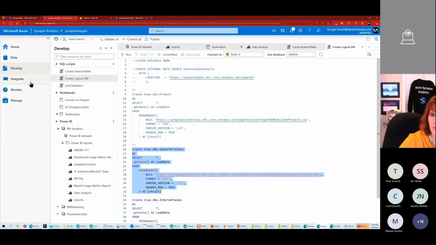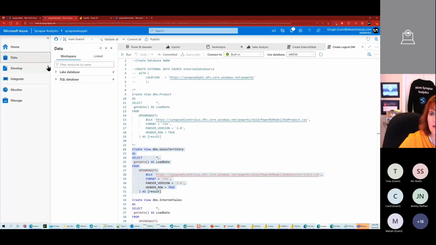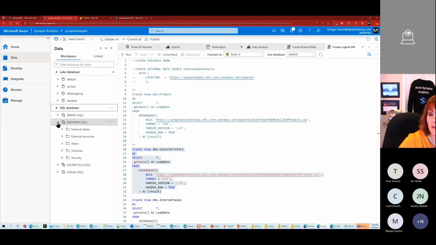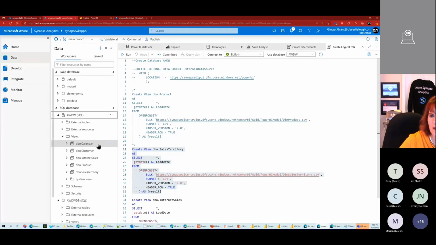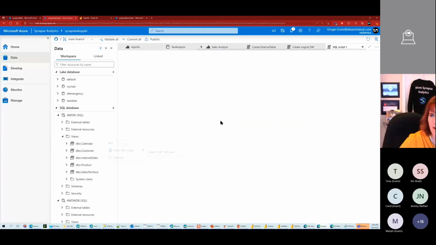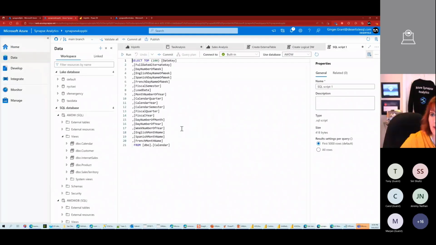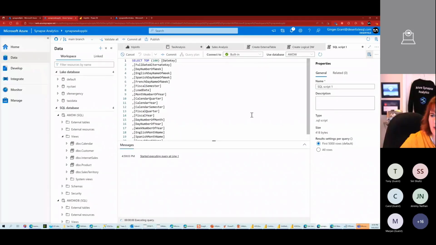So once I've run this code, what do I get? Well, if we look here in my data, I've got this database that shows up, and it's not showing up. There's a bug. Here we go. And here's my database. And here are the views that I created. If I want to take a look at them, I can do so here within Azure Synapse, writing regular straight up SQL.